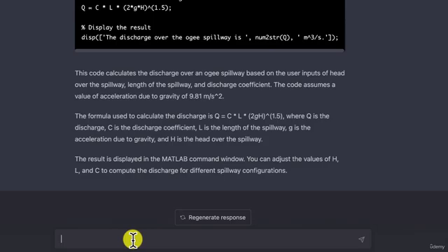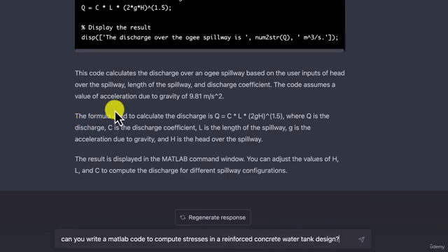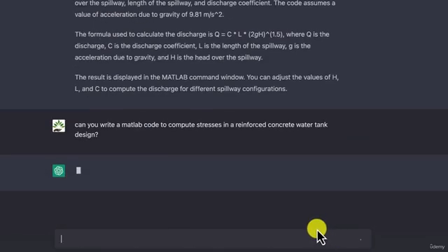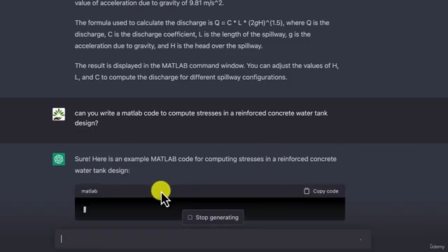So the third question that we'll ask for this very conversation is, can you write a MATLAB code to compute stresses in a reinforced concrete water tank design? So let's hear about this. What kind of parameters should we target? What kind of formula? Sure, here's an example of a MATLAB code.